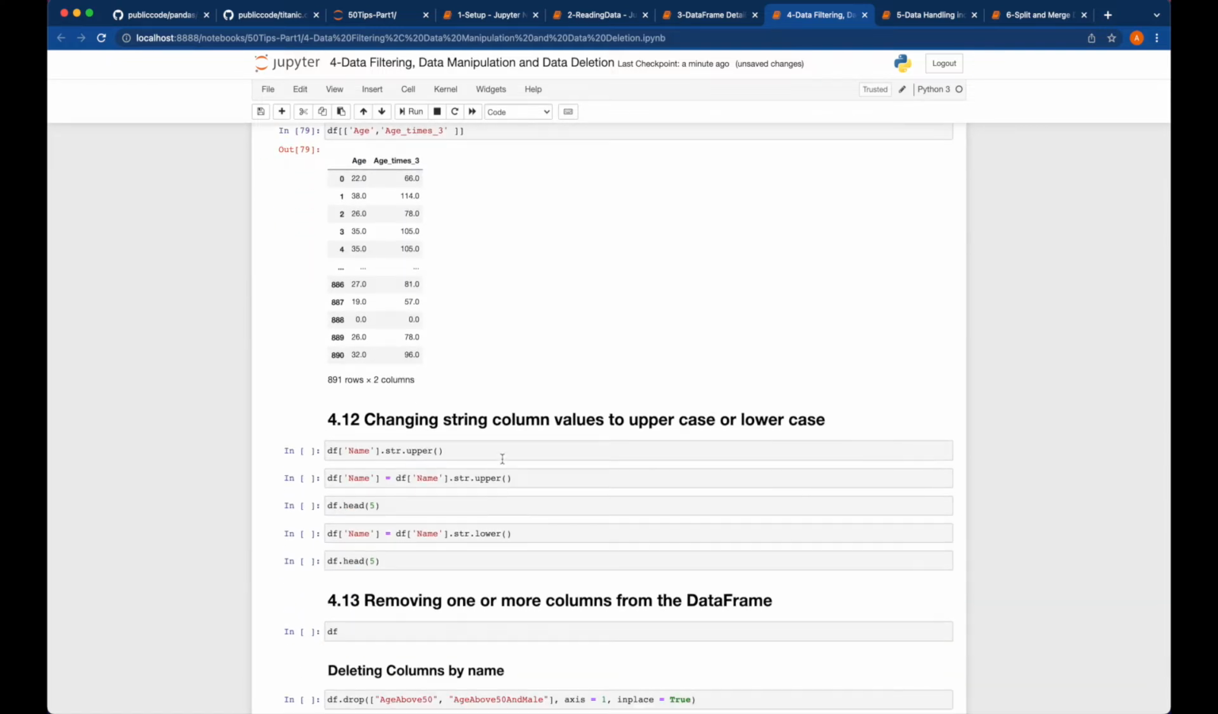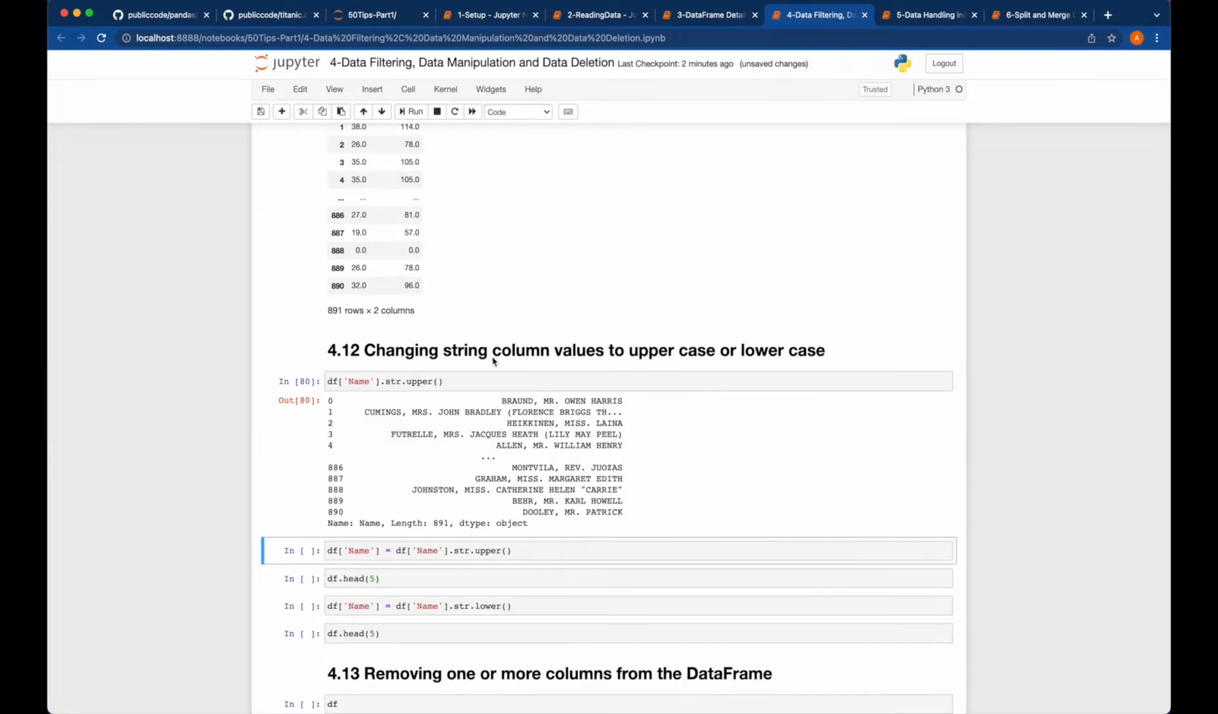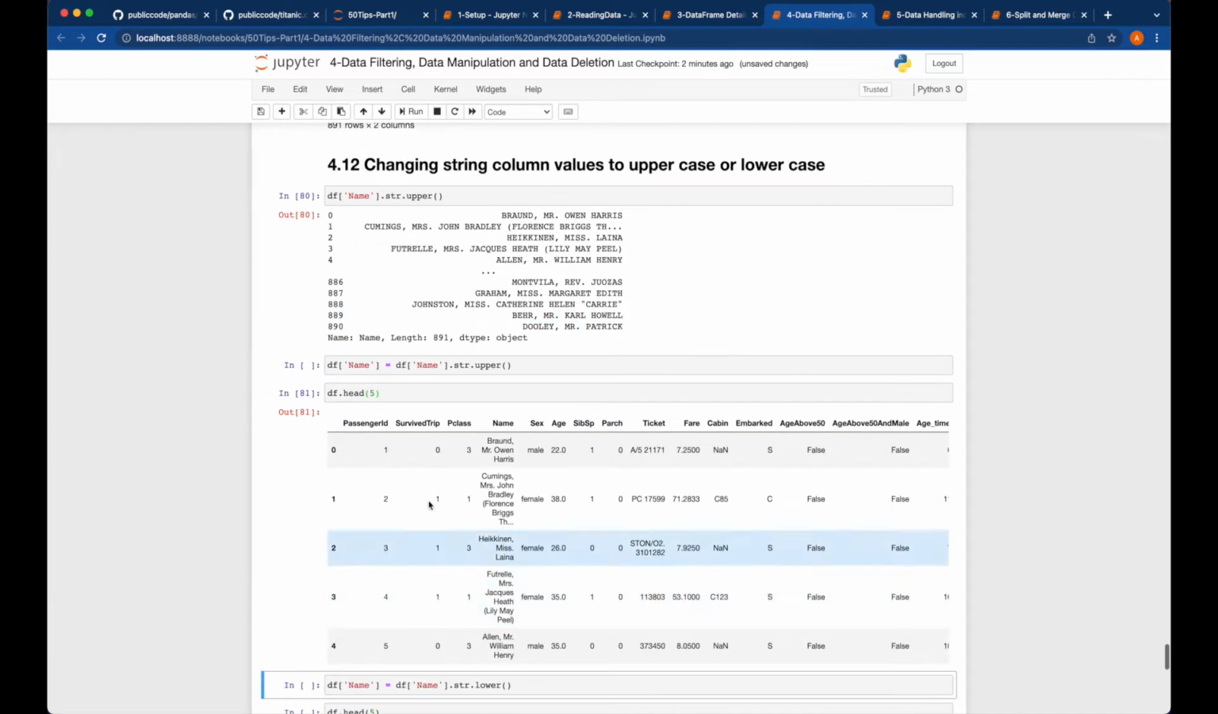Our next topic is changing the string column values to uppercase or lowercase. So here you could see that in the name, we are converting every name value to uppercase. However, if you look into the df, the values are not upper because it does not change in place. If you want to change it, you have to store those values back into the data frame column, and once we do it this way, those values will be changed.